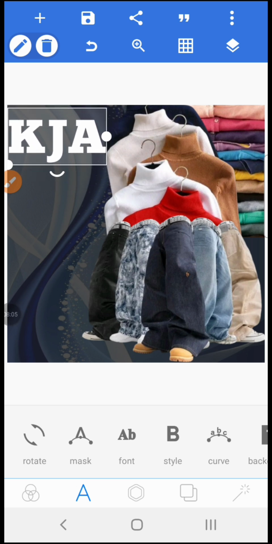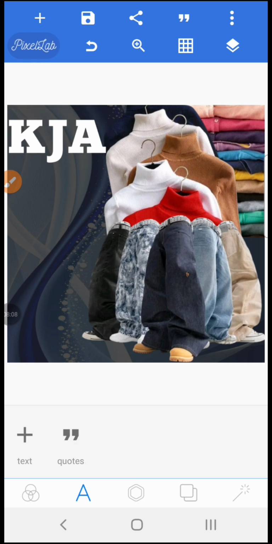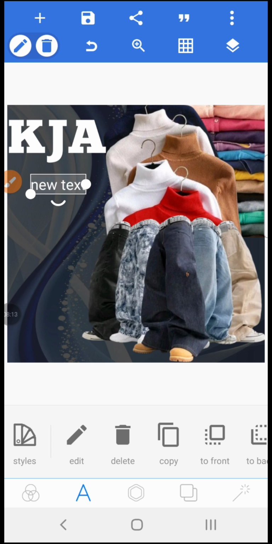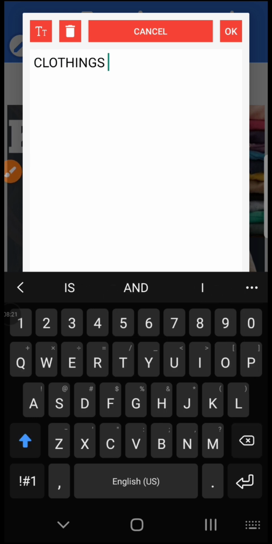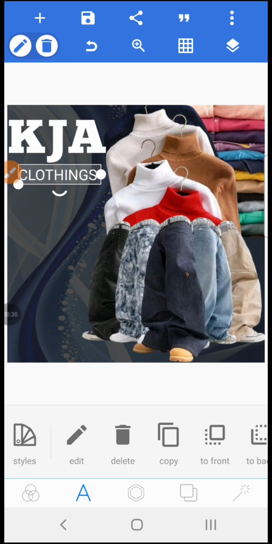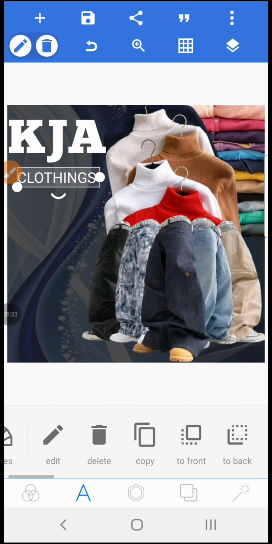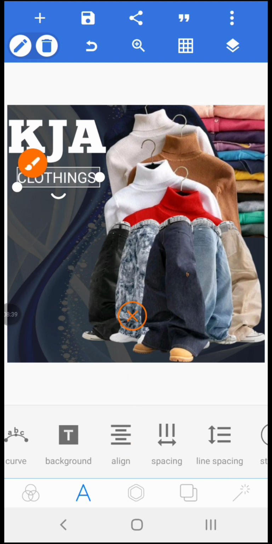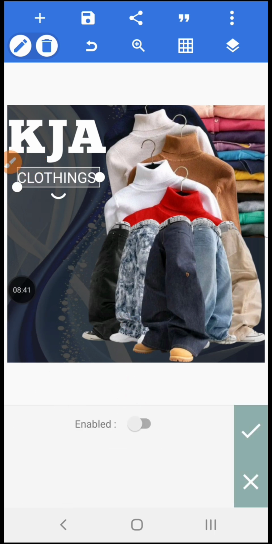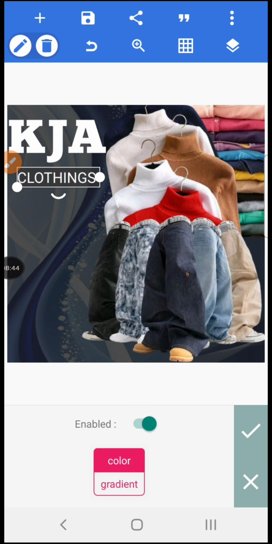I want it to be a little bigger, so you work on your positioning. Just work on your positioning. So follow. Okay, I hope you are with me.